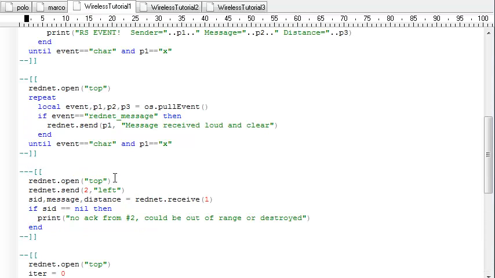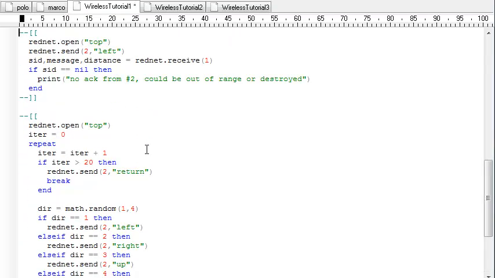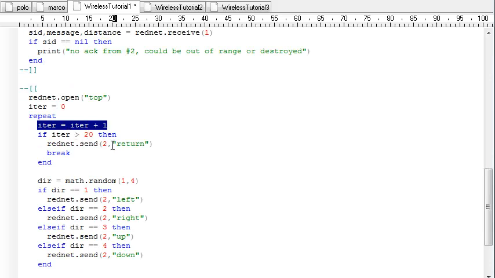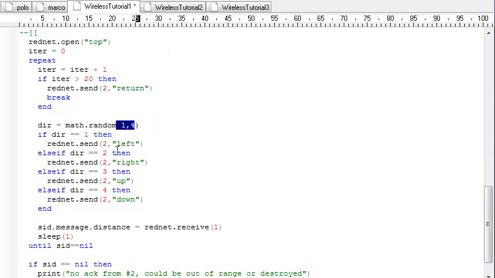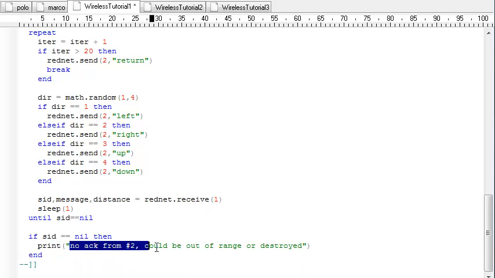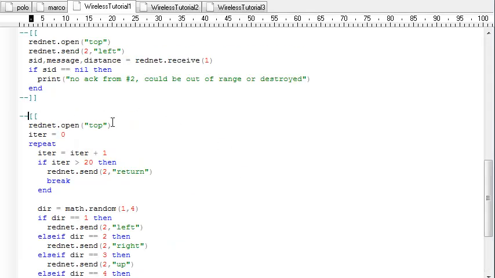And this time, instead of just telling him to go left, we're going to make him dance. Open the top modem. We're going to go for 20 iterations. So each time we do it, we're going to increment the iterations. As soon as we get to 20, we're going to tell him to return back to start. Then we're going to get a random number between 1 and 4. If it's 1, we'll turn left, 2, right, 3, up, 4, down. So he might move in kind of random ways, either turn or move up or down. And then we're going to receive a message back just to make sure he got the message. If not, then we'll say, oh, he's probably gone out of range or he's been destroyed. So let's go ahead and enable that one.